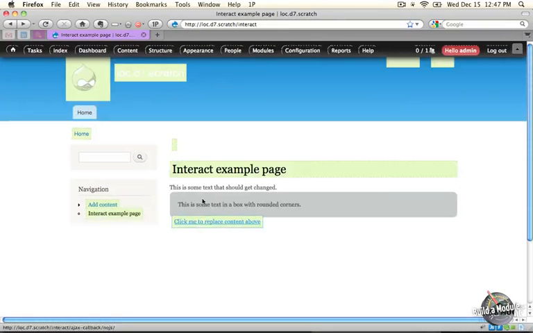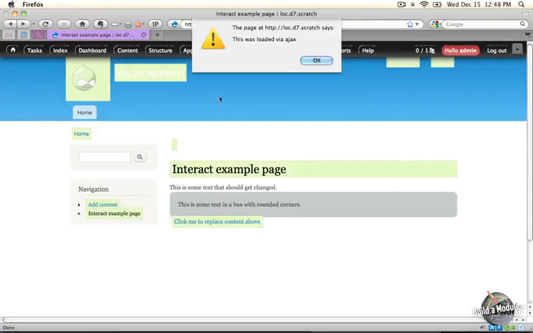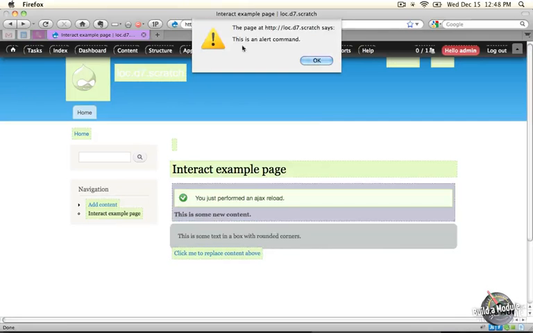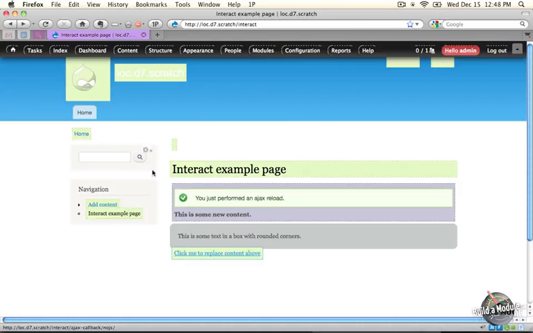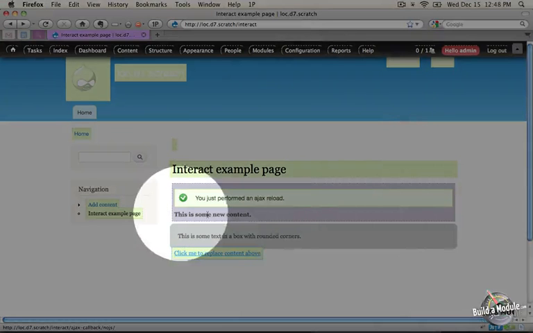and I'm going to click our link. So we got our previous styling changes and alert from our previous examples. And then we have our new command, which says this is an alert command. I'm just going to hit OK to get out of it. And we have some new styling on our change.me div here.